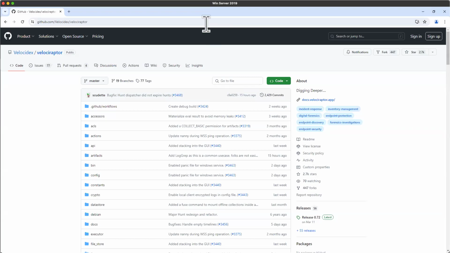Hi, everyone. I wanted to talk to you today about our latest release in Velociraptor 0.72. I wanted to walk through some of the new features and demonstrate some of the ease of use and workflow processes that are available in the latest release.